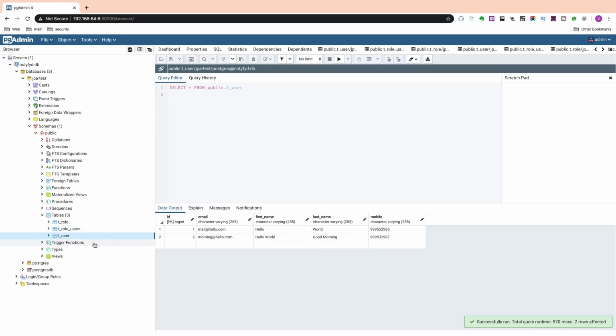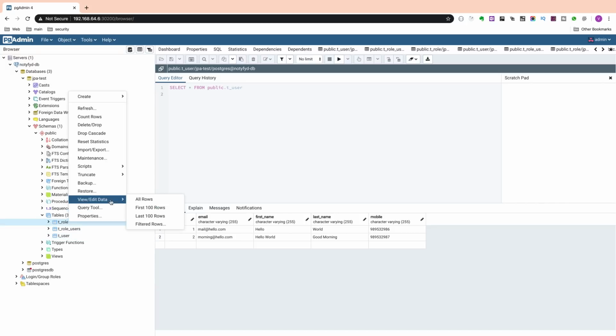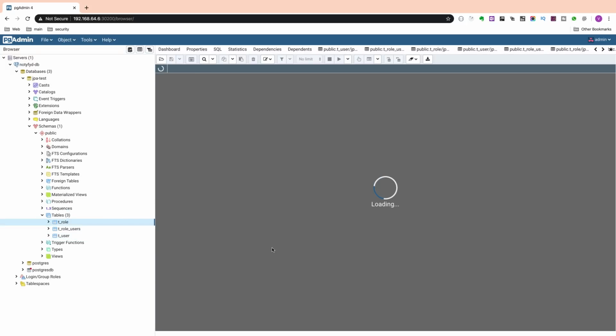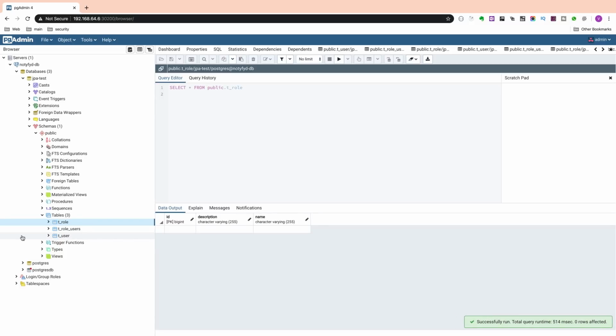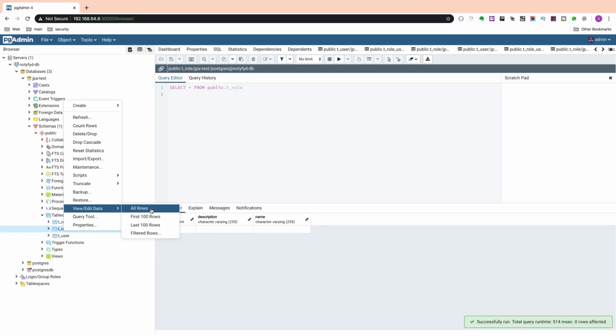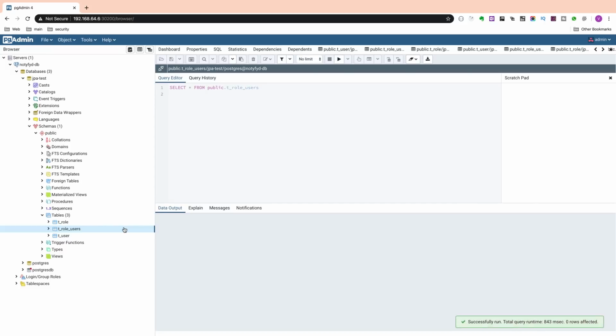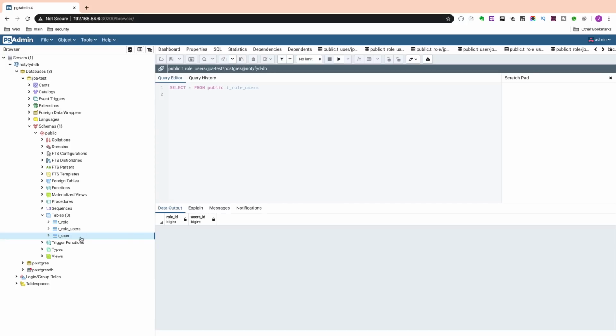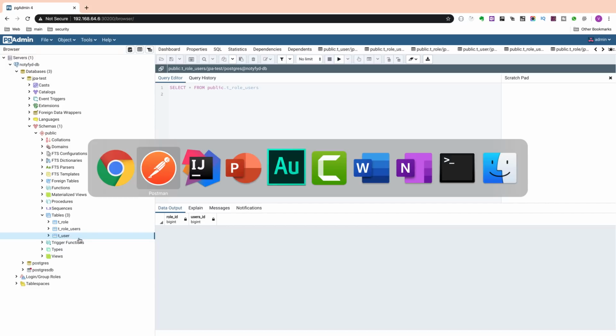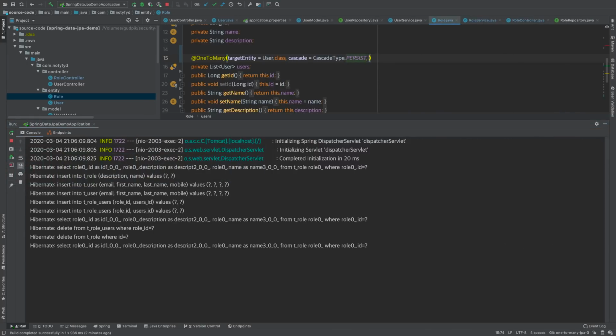See, now we have two users and the role here is deleted. Mappings are deleted. And there are two users remaining, which is something we don't want to happen. In such cases, what we can do is we'll go to IntelliJ. There's something called Orphan Removal. By default, it is false. Let us turn it to true.